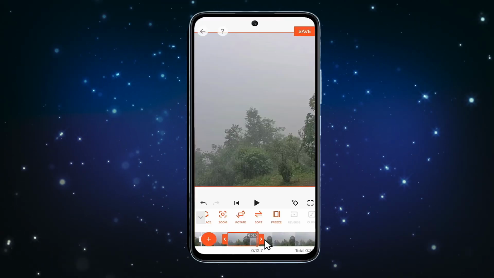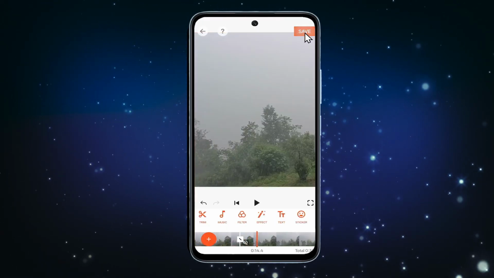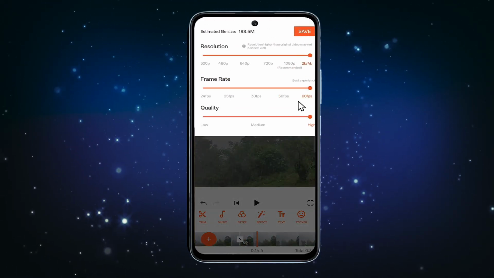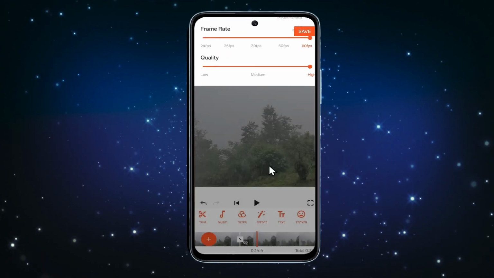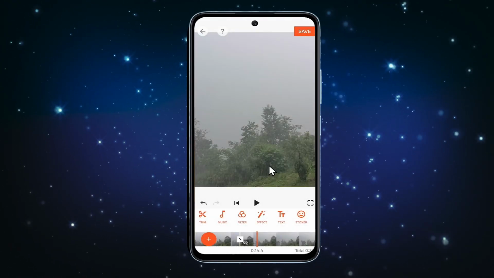Once your editing is completed, you can press the save button to proceed towards your export. And there you have it. That is how easy it is to add freeze frames within your edits on the YouCut app.